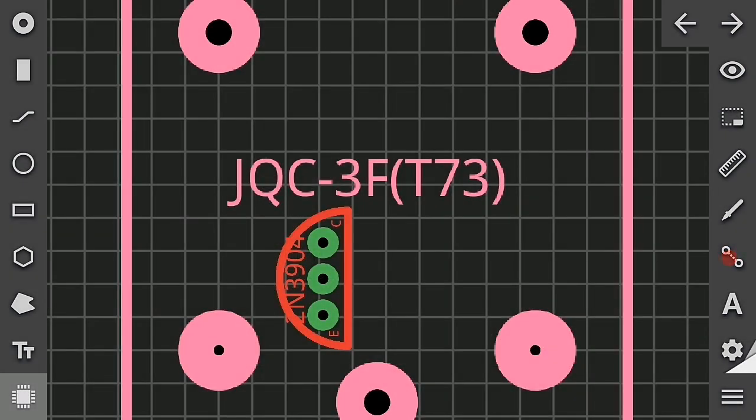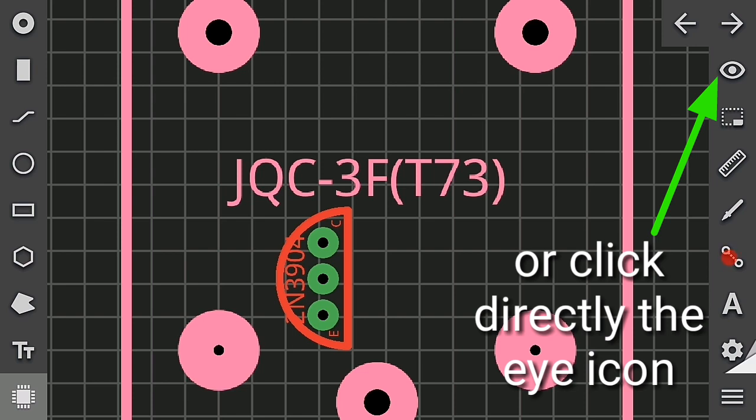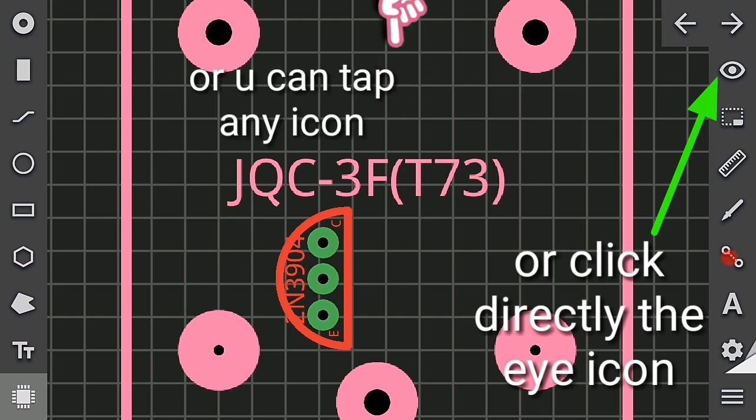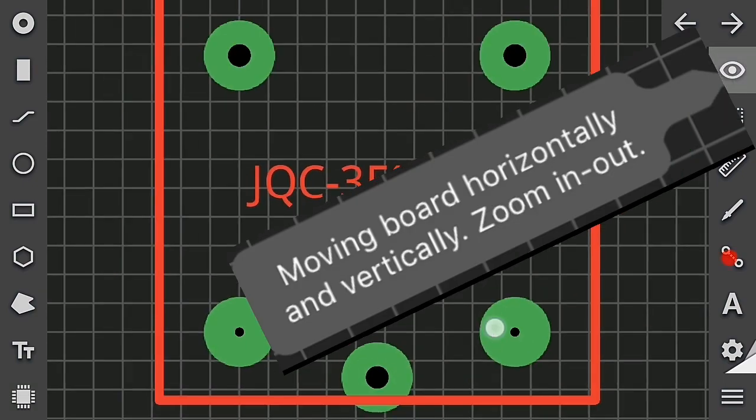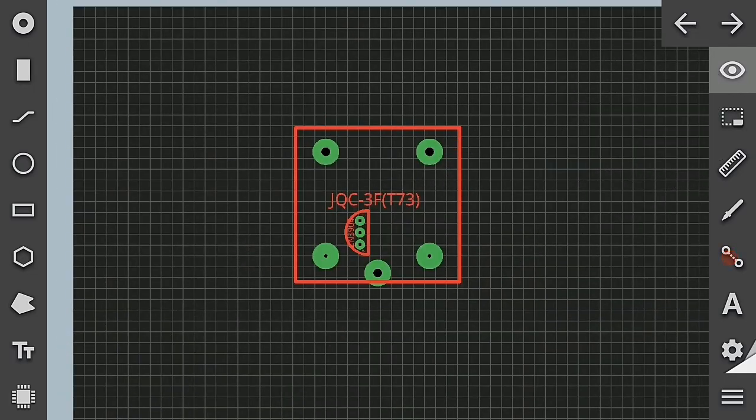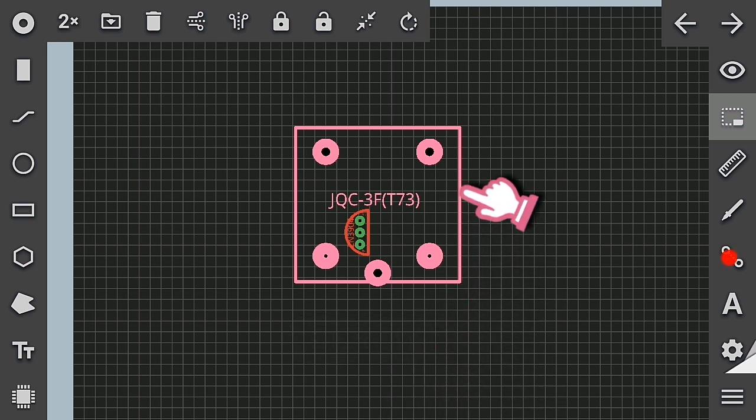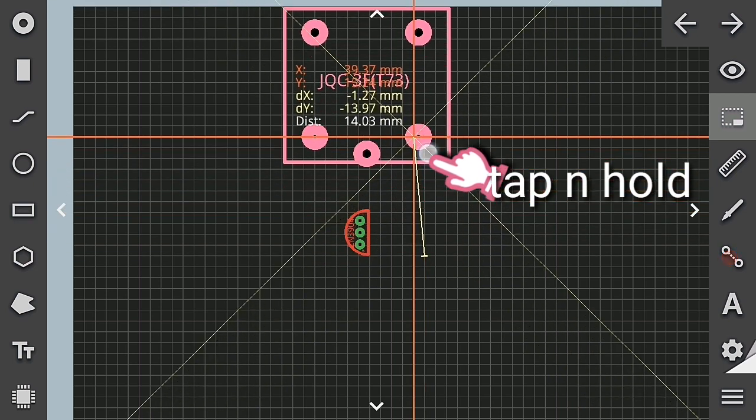To remove the highlighting of the relay switch, just tap on the screen and let's zoom in. Then click the square icon to highlight the relay switch, then move the relay switch. So let's tap the relay switch. Since the relay switch is highlighting, now we can move the relay switch.